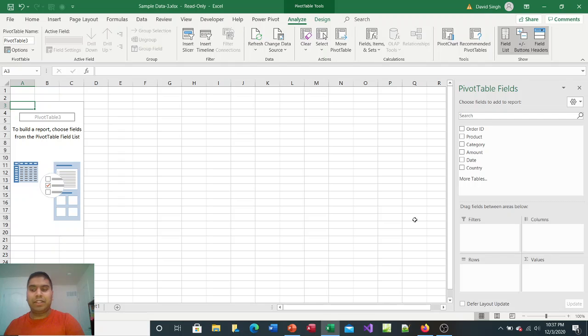As we can see here on the right hand side, it defines the different fields. We can select as many fields as we want to create the pivot table. So, let's select everything except the Order ID field.